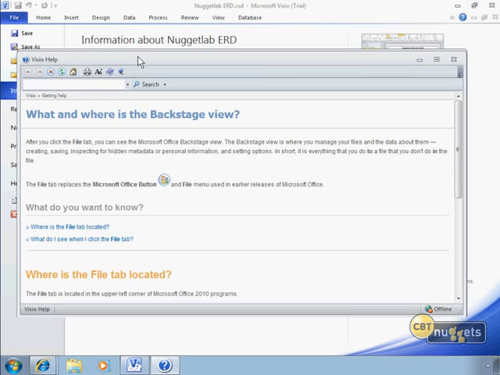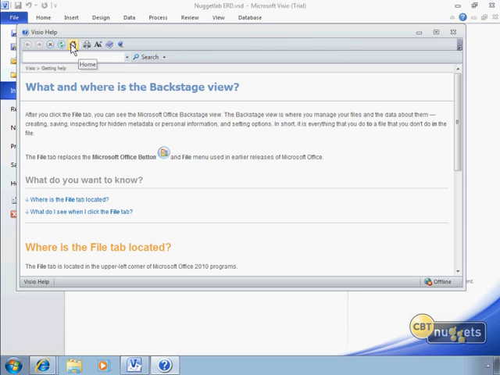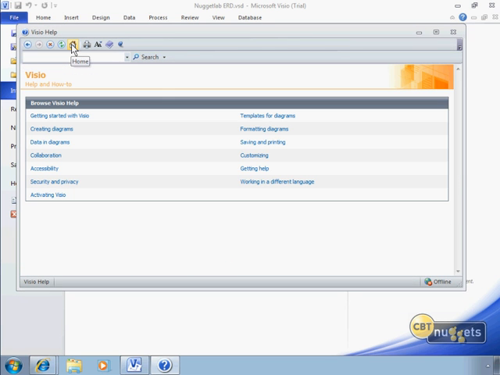You'll note that the Visio help is contextual. That is, because we're in Backstage View when I clicked the help button, it brought us to the article What and Where is Backstage View. You can always return to the home page of the Visio documentation to go to the root of the hierarchy, and of course we can always search for articles by using the search box.